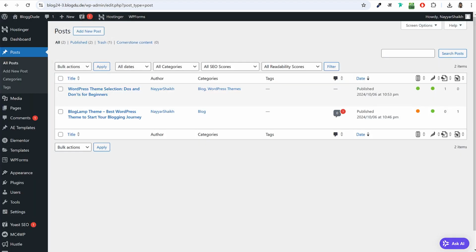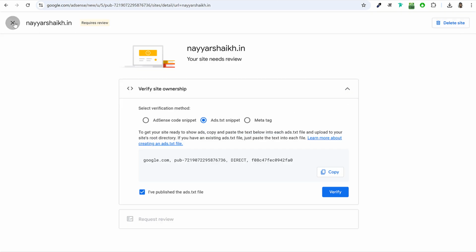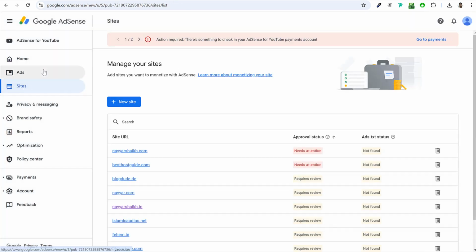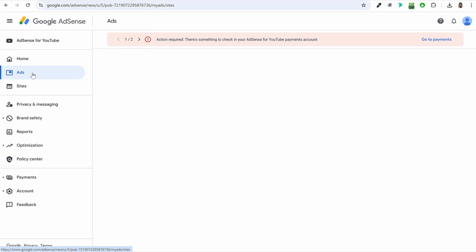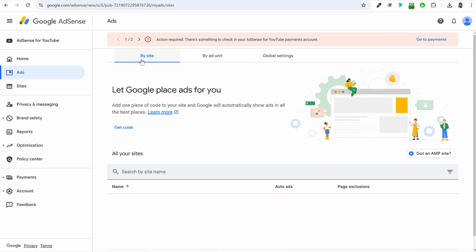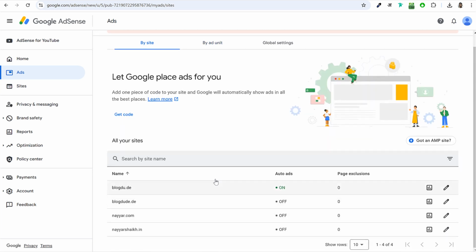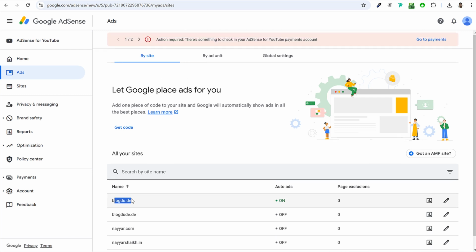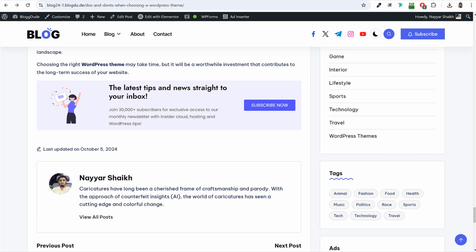Now come back to this thing. Once you have added your site, you can now click on ads. Now there are several ways of using it. The easiest is using this option, by site. The first option, we have by ad unit, we have by site. If you select by site and add your website over here, whatever website list you have added under sites, that list will be added over here. So once your website is present over here, ads will start displaying automatically on your website.